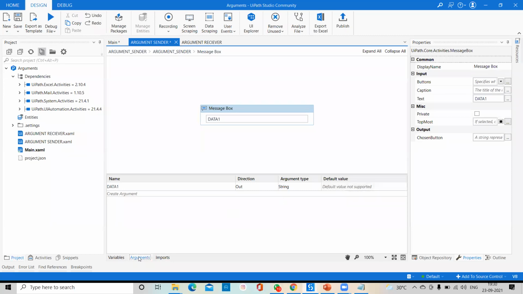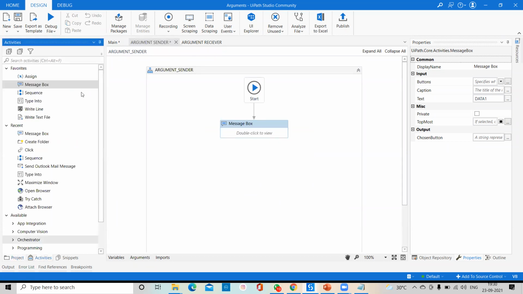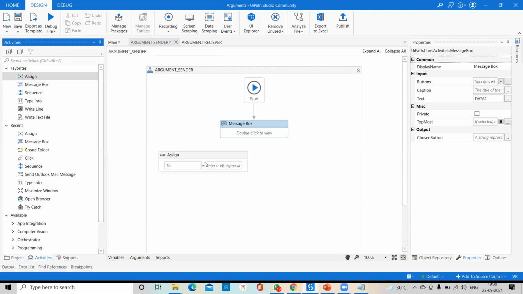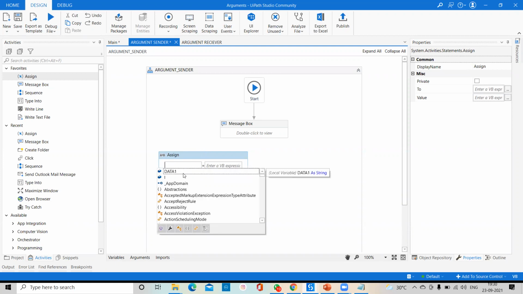So how can I pass the data? Very good question, lots of people ask me this. In that condition, we'll take one Assign activity, and I will tell you. In the Assign activity, I can pass the data1.